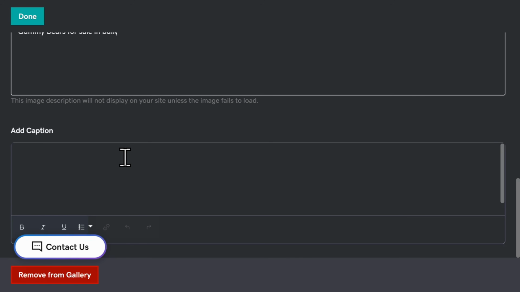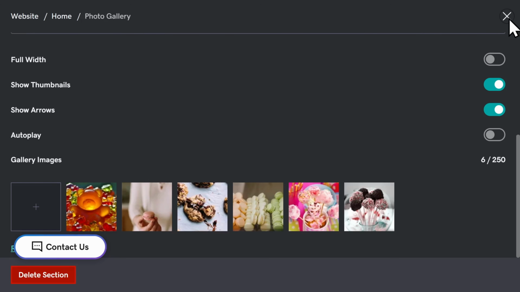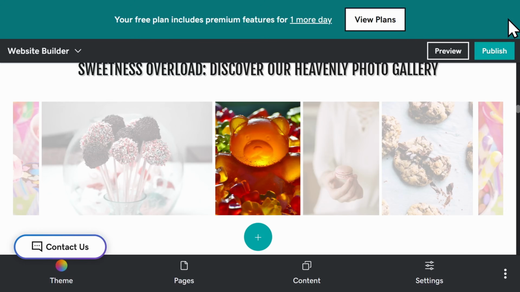Once you're happy with how this looks, select Done. And X out to go back to your image gallery. You can now see that we've adjusted this picture and we've added no text underneath or above.